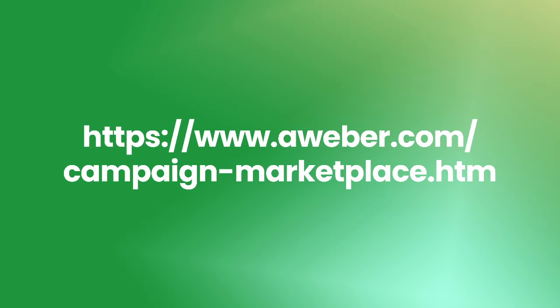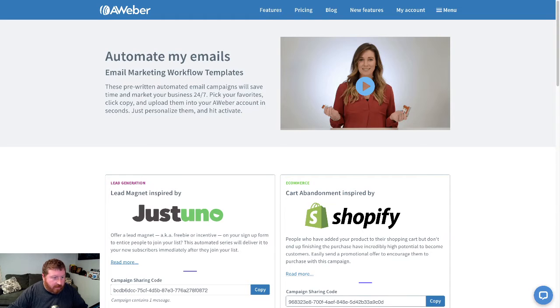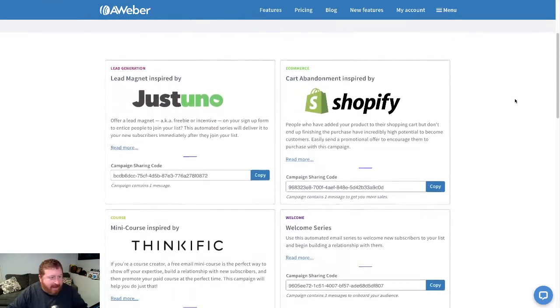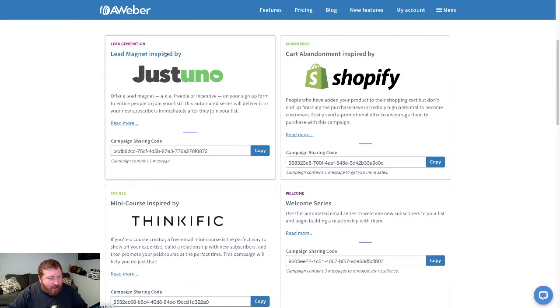It's www.aweber.com/campaign-marketplace.htm. In fact, let's go there right now. So on this page, you'll see we got a bunch of cards here. And they're broken down into categories.